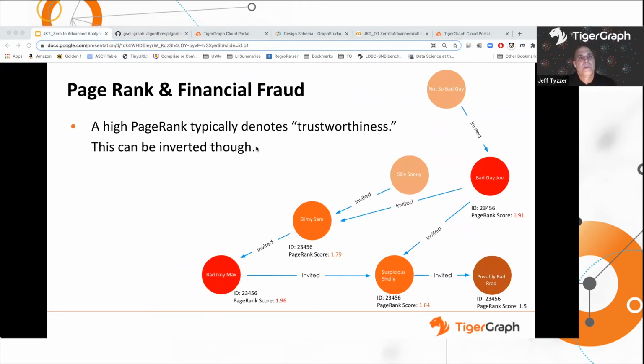Continuing with PageRank, let's look at an application within financial fraud. It's been shown that users or accounts in financial networks with high PageRank scores tend to be trustworthy. This makes sense because criminals or fraudsters are less likely to transact with authoritative individuals or central nodes in the ecosystem. They tend to lurk on the fringes of the financial system.